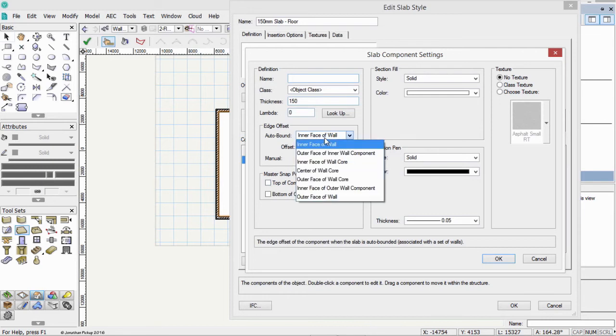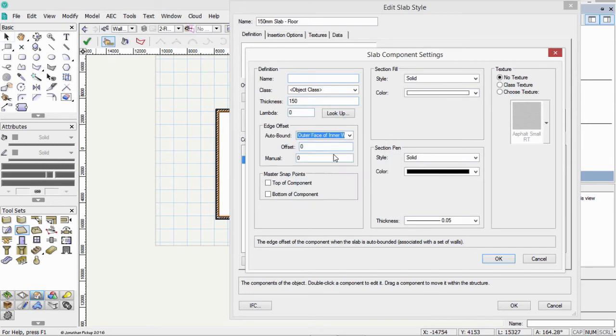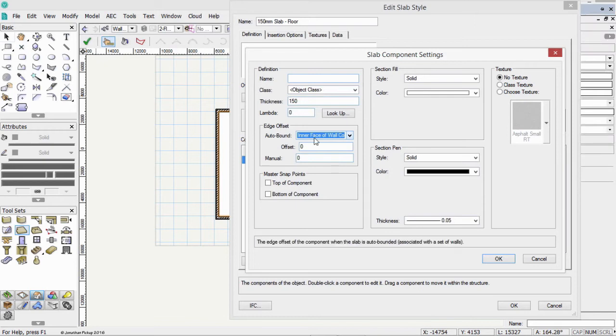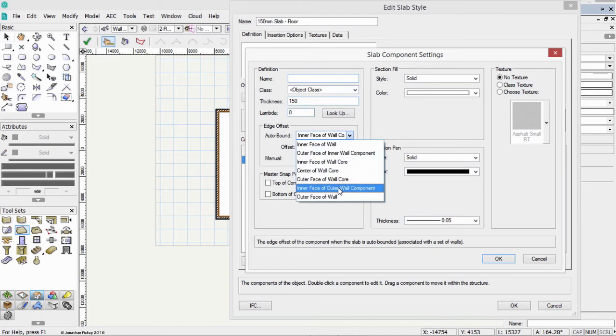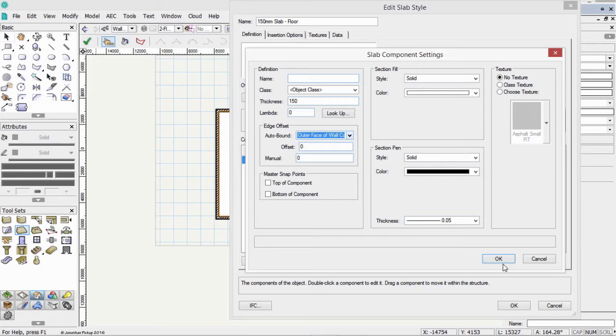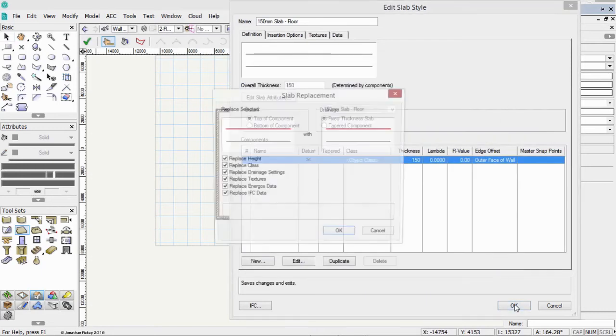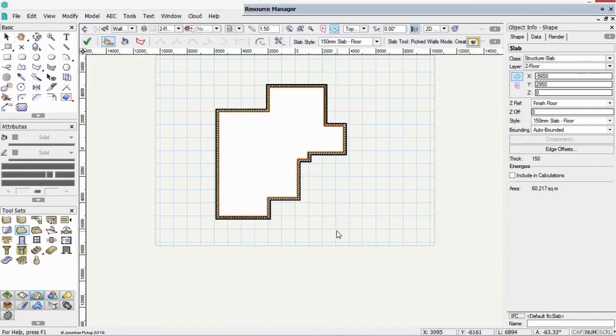But the auto bound is the interface of the wall. So in other words, my two walls touch each other and my slab doesn't go through it. But I could choose the outer face of the inner component, so it would go up to the edge of my structure. I could choose to have the interface of the wall core. Now if I've created my wall correctly and I've created the middle part as the core, it'll go up to that. And I could have my slab go all the way to the outer face of the wall core. So I've made that change, OK, and yes, replace all of those parts.